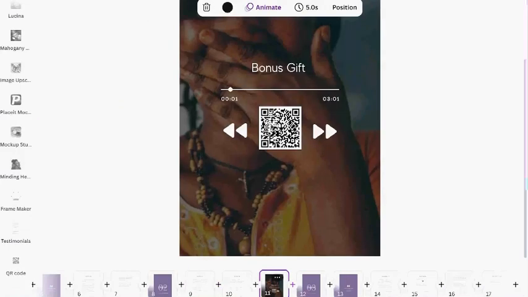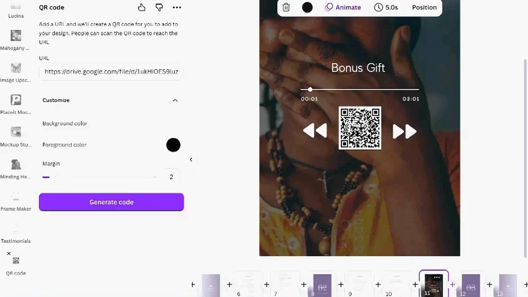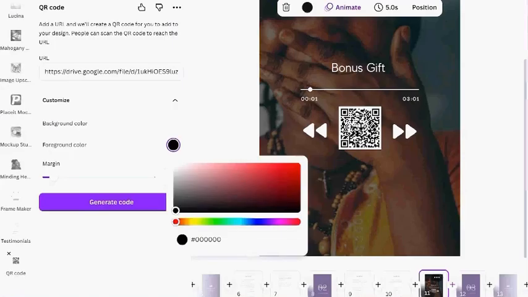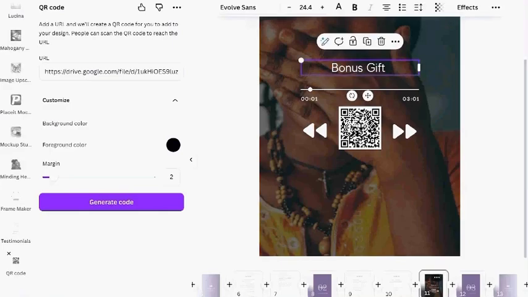Now, another thing that I can say about the QR codes, okay, is that it has this lovely customization feature. Now, let's say I wanted my QR code to be purple. I could change this color, but I need my purple color. So hold on, let me grab that real quick.